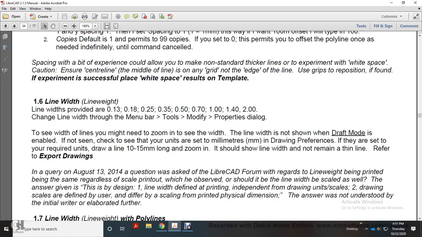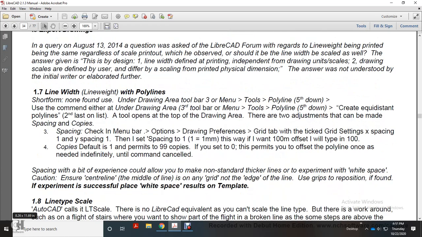Refer to export drawings. Inquiry, August 13, 2014. A question was asked on the LibreCAD forum regarding line weight being printed the same regardless of the scale of the printout, which he observed, and he felt the line should be at scale as well. The answer given: this is by design. 1, line width is printed independent of the drawing unit scale. 2, drawing scales are defined by the user, and differ in scaling by printed physical dimension. The answer was not understood by the initial writer, who elaborated further.